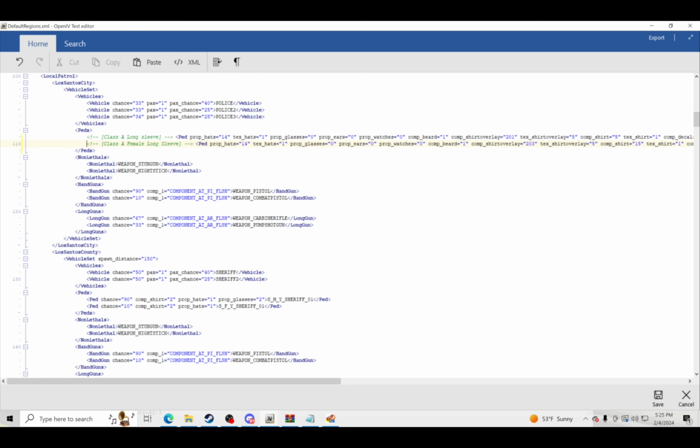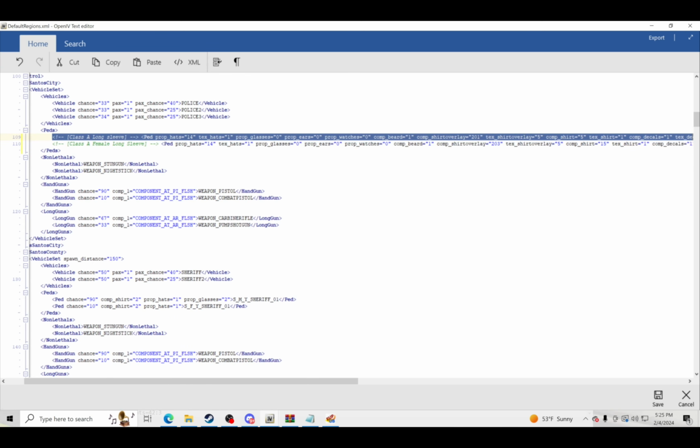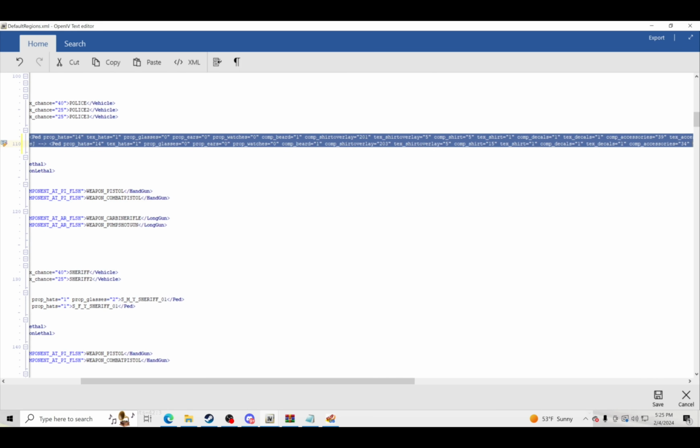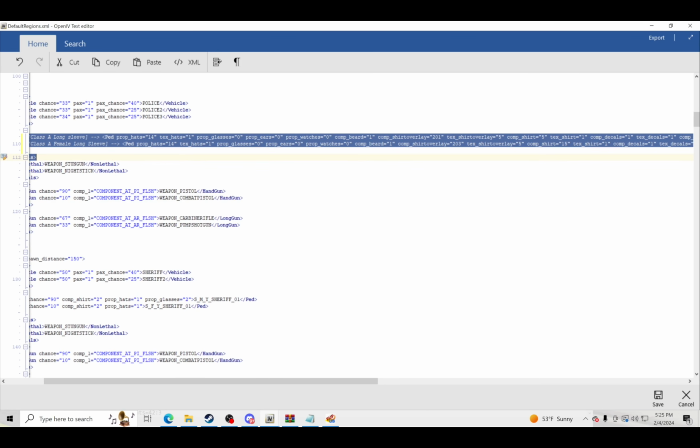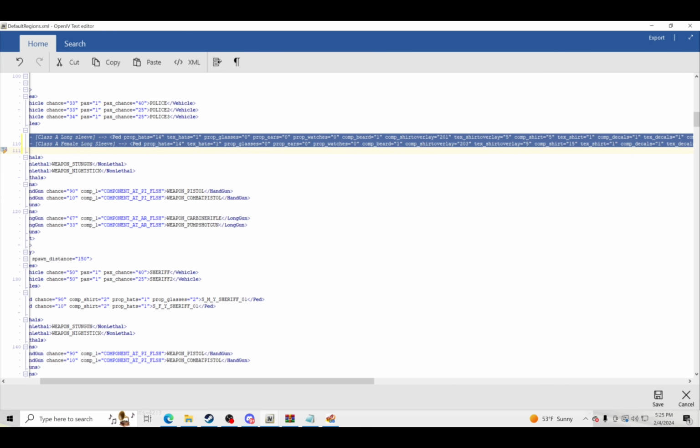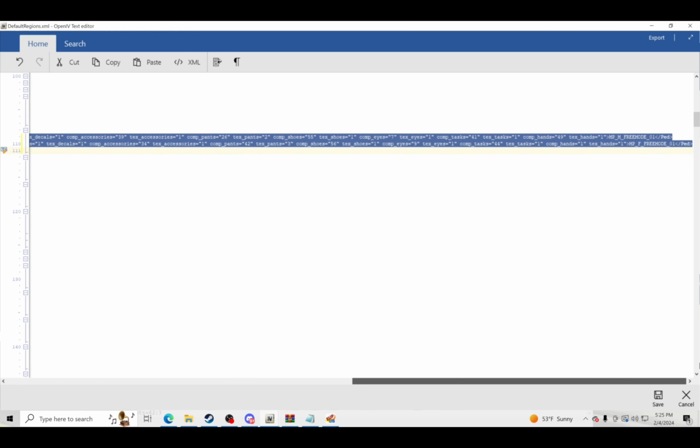So I'm going to copy both of these now so I don't have to keep doing it. And I'm going to go all the way to the end here. I'm going to copy both of these. So let's keep going. There we go. I'm going to copy this. All right.